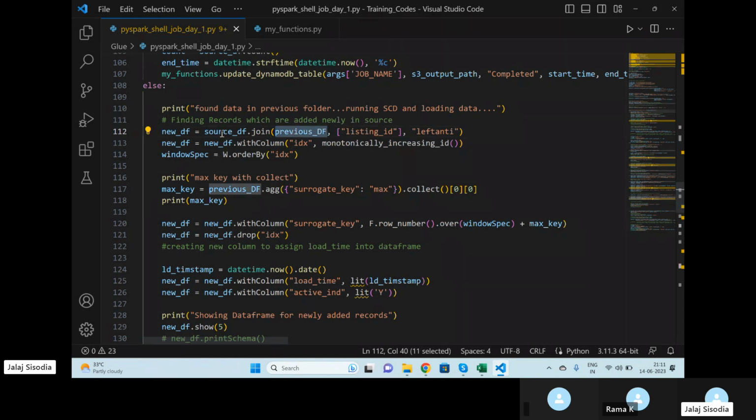So I am joining these two tables, source data frame with previous data frame, on listing ID, because we know that both tables have a listing ID column, so we can join based on the listing IDs. But if you see here, my join type is actually left anti. Do you guys know left anti joins?